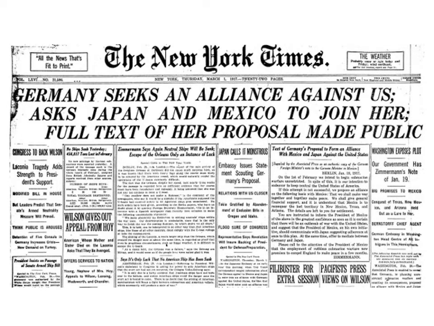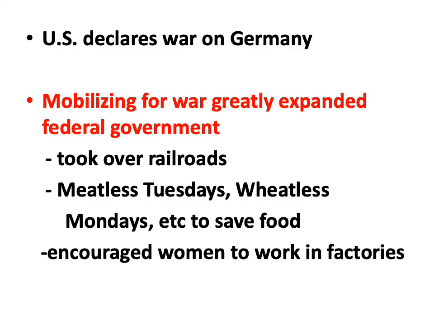Well, needless to say, the Zimmermann telegram was shocking news in the United States. This is the New York Times headline. Germany seeks an alliance against U.S., asked Japan and Mexico to join her. Full text of her proposal made public. Yes, Germany also sent a similar request to Japan. Well, the immediate effect of the Zimmermann telegram was the United States declared war on Germany. The U.S. Congress declared war on Germany, excuse me, on Germany.